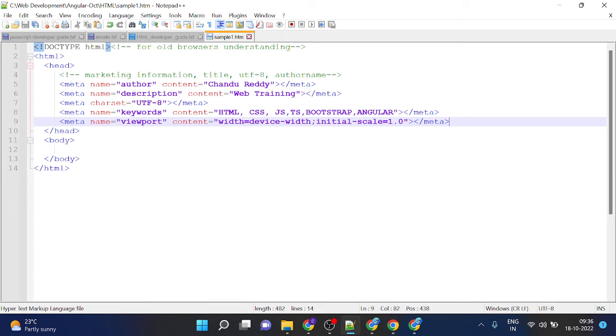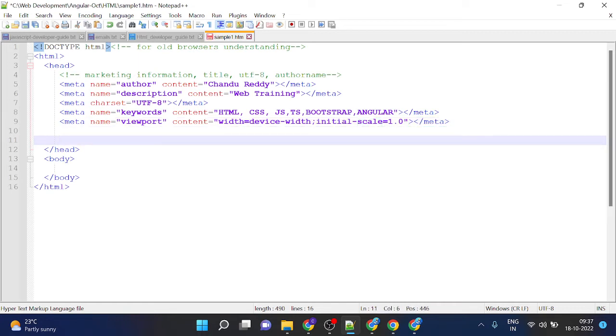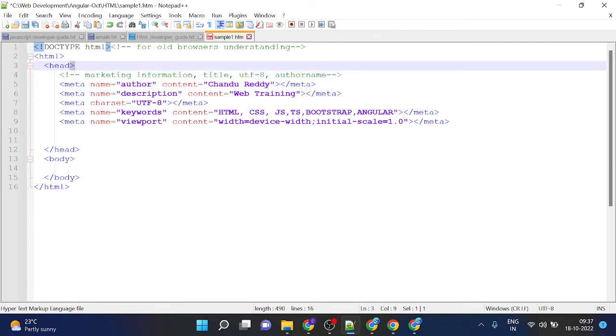This is the purpose of viewport, which consists of the width of the particular device, either a mobile device, laptop, a tablet, different types of things. With the initial scale, the zoom percentage is 1. I mean the initial scale as a zoom of 1. This is the total meta information: UTF-8, author name and all.